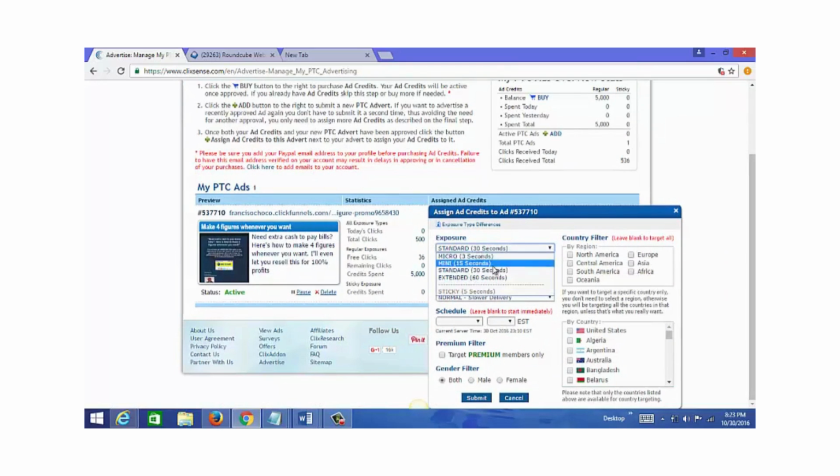Okay, and from here I have my options. I don't recommend the micro or mini, where people only have to view your ad for 3 or 15 seconds. I recommend you go for a standard or extended. I think last time I chose 30 seconds. For this one I'm going to do 60 seconds. And I'm going to choose 300 clicks for 5,000 ad credits, which is how much I purchased.